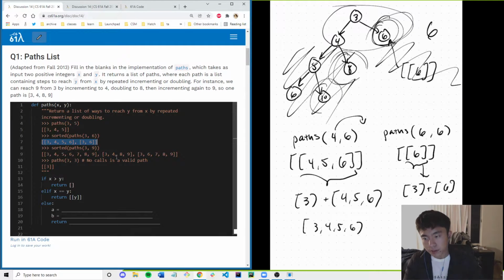And so what we're going to do is branch off into 2 different paths, incrementing or doubling. We're going to take those recursive calls, and those recursive calls, if you imagine the recursive leap of faith, are going to give back the paths from that number to whatever y we're trying to reach. Once we get those paths, we can add the 3 back in, and that's going to be our total amount of paths. And so that's probably what the A and B are going to be, because we have 2 options, and in this case we have 2 variable assignments.